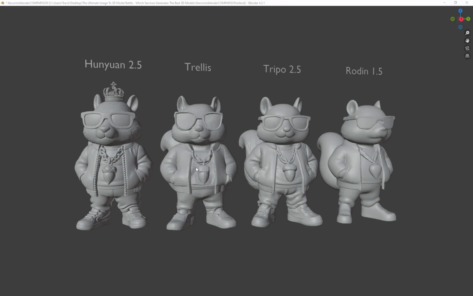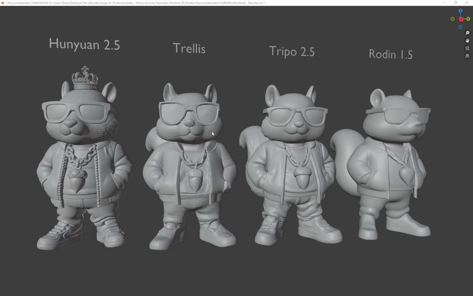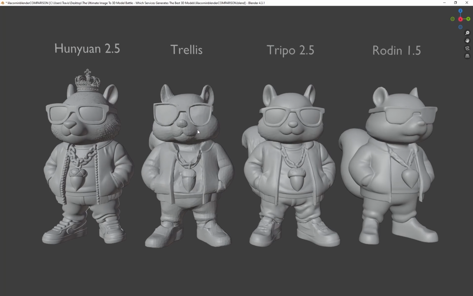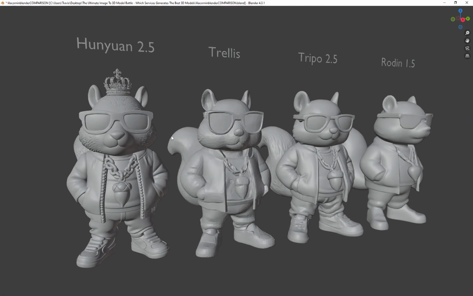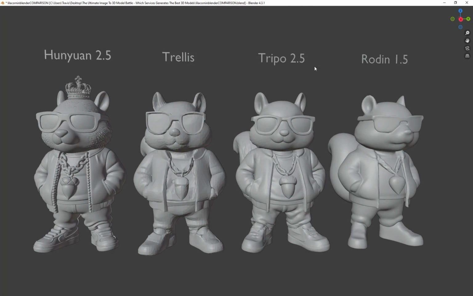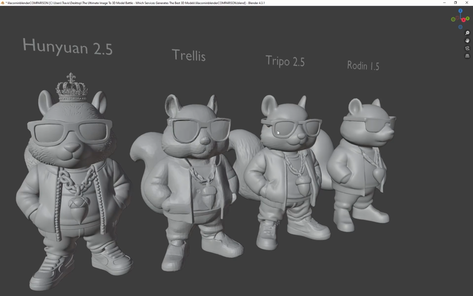So this comparison is very important because I'm directly comparing Hunyuan to other services that can also generate 3D models using either text or an image. But I think just from looking at this, it's quite obvious that Hunyuan 2.5 is the king. Look at the amount of detail and quality that's generated with this mesh in comparison to Trellis, Tripo 2.5, and Rodin 1.5. By the way, all of these other services are linked in the description of this video if you want to go and try them and generate models on there.